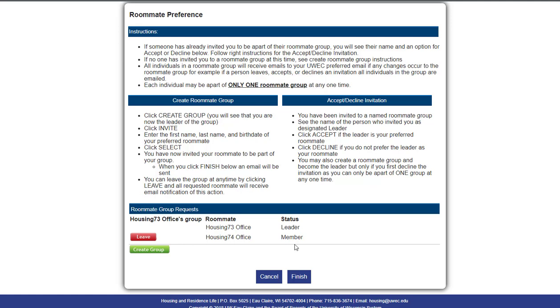If I'm a leader and a member in my roommate group, that is a mutual roommate group that the housing office will then try to pair the individuals together. If it says leader and invited, that is not a mutual roommate group, and we will not pair those individuals together. So once I click finish, in this example, Housing 73 will now get an email indicating that I have accepted their invitation to be their roommate, and we are now in a roommate group.